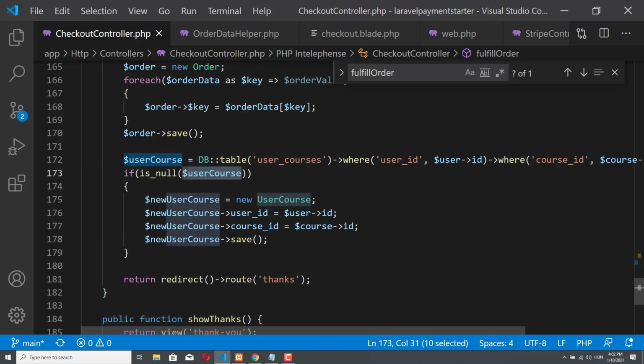So we wanted to give this freedom to the admin users in the demo application for testing. However, normally this should be null. So the customer should not have access to the course before buying it. And if it's null, then we are going to create a new user course.